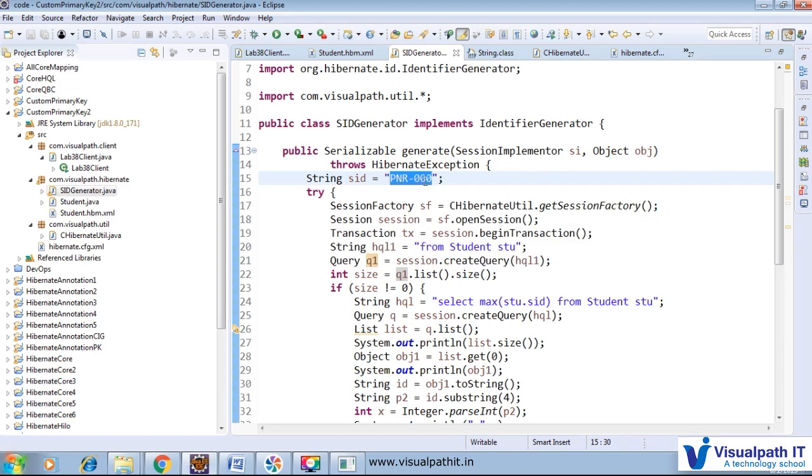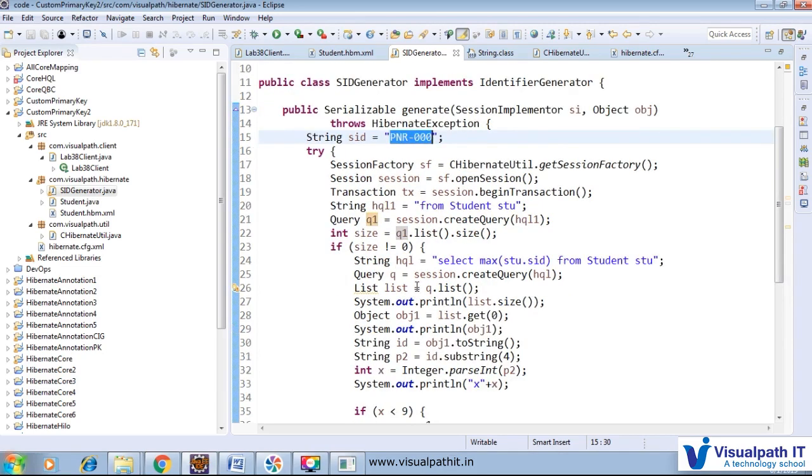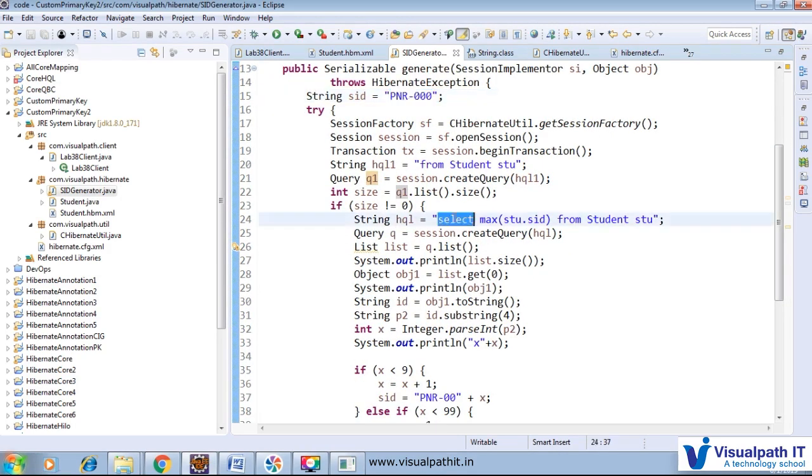We know that PNR_00 is the first value, and after that we will check that the size is not 0, meaning it has some value. Then we will select the max value of student.sid. This is again HQL: select max(stu.sid) from Student stu.